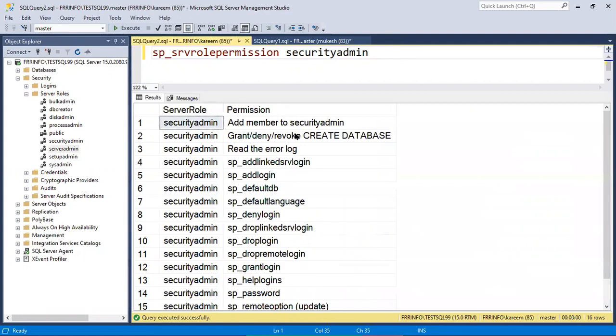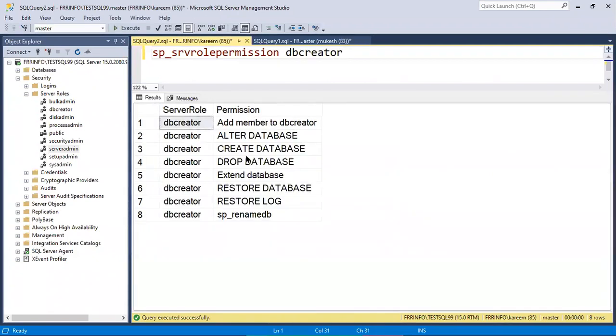He can add the members to this role. He can grant, deny, revoke permissions. He can read the error log. All these activities he can perform. What can DB creator do? Let's see. He can create the databases, drop the databases, modify the database, restore the database, restore the log backup also, and rename the database. Clear, right? These are the various activities he can perform.